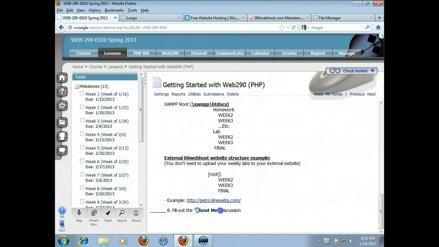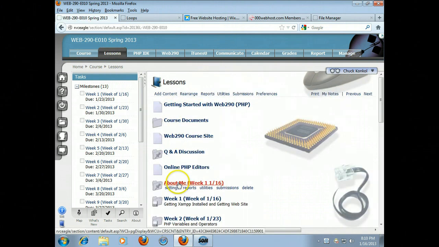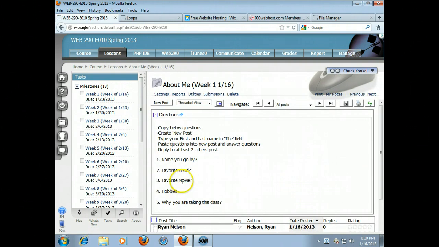And then to fill out the about me, this is the most difficult part. No, it's not. It's the easiest. So if we go to the lessons, there's an about me, which some of you already filled out. You have a whole week to do this. You'll just copy the questions below, create a new post, type your first and last name in the title, paste the questions and answer them, and then I want you to reply to at least 2 other people. And the questions are: name you go by, your favorite food, favorite movie, hobbies, and why you're taking the class.